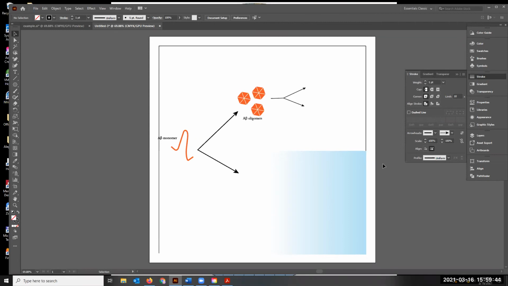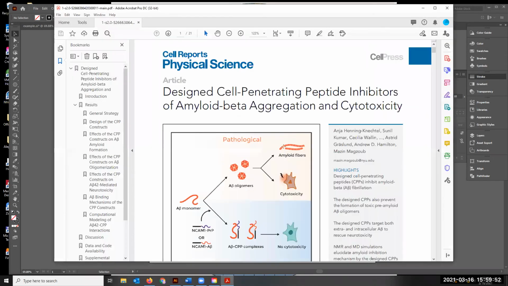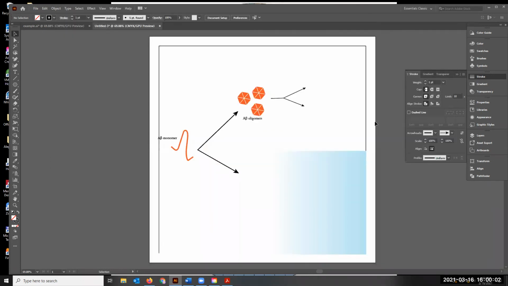All right, so the next part of the figure are my amyloid fibers. And these are, when I look here, kind of like these wavy lines, right? And if you notice, it actually is this pattern on these lines. So there's a really fun way to make patterns. So what I would do is I'm actually going to click on an object. I'm actually going to choose one of these.